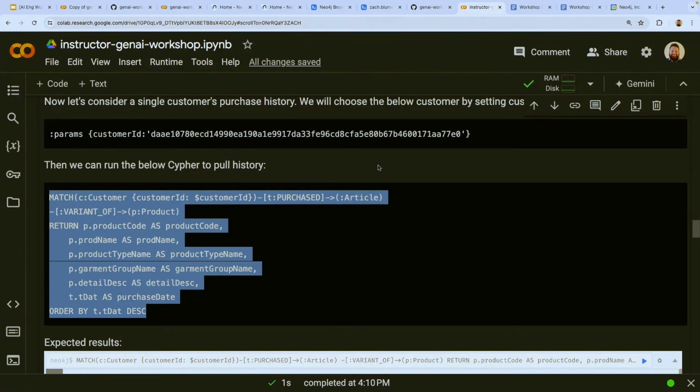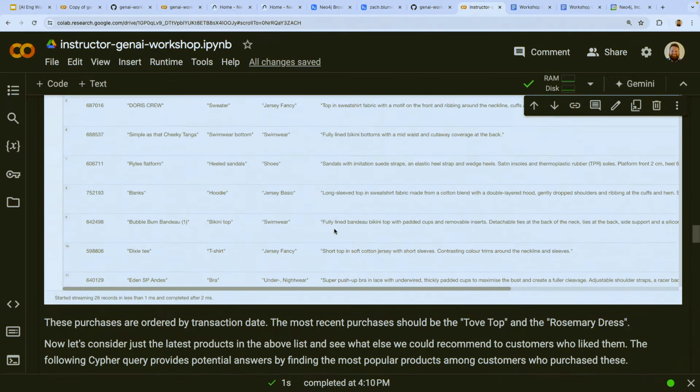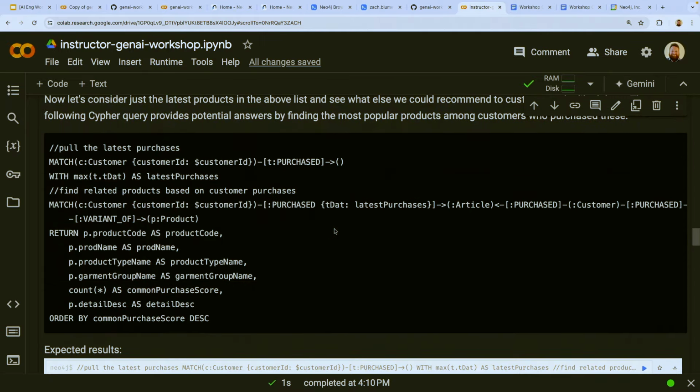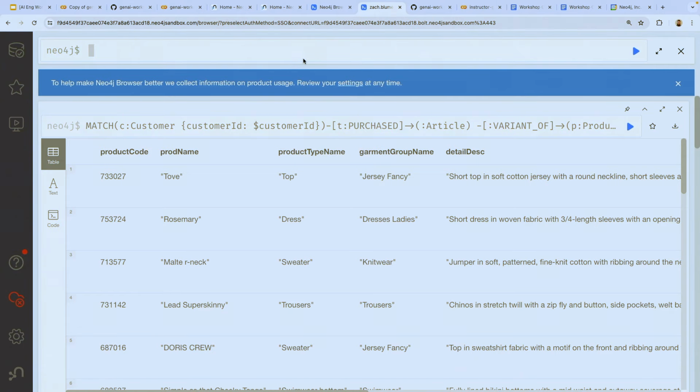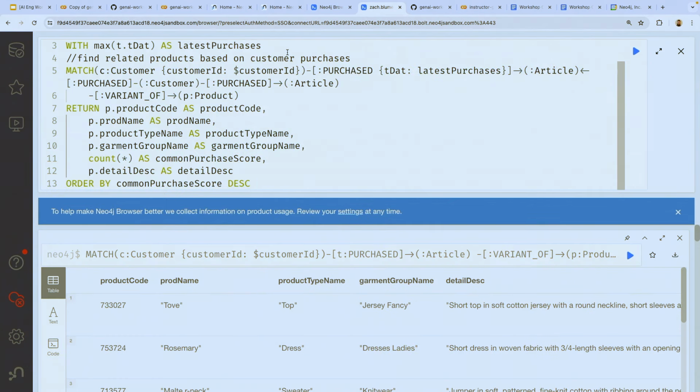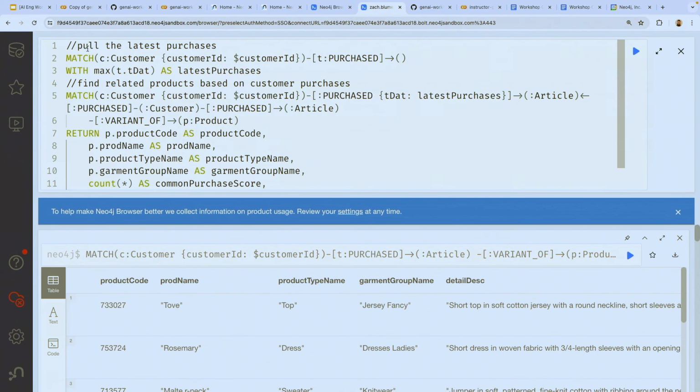And then the cool part about Graph is I can basically start taking, I can pull the latest purchase history, and then I can start making recommendations off of that latest purchase history. So there's lots of more complicated and fancy ways to do this. But the basic idea here is that if I go with this, I can pull the latest purchases. So similar to what we did before, just say, hey, take this customer, get everything they purchased, get the max date as the latest purchases.